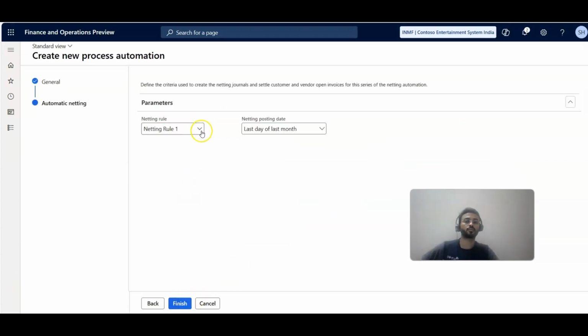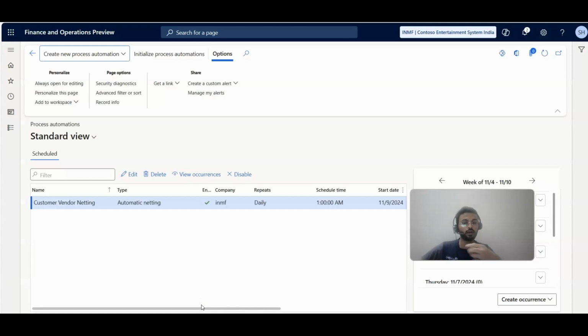If you see over here, there is a netting rule button. You can find all the active rules over here. You can select as per your requirement and also select the date here, and you just need to click on finish. Automatically the batch job will run daily as per our requirement, and will do the netting of the customer and vendor. Right now I'm not doing that because I have already created customer and vendor netting.